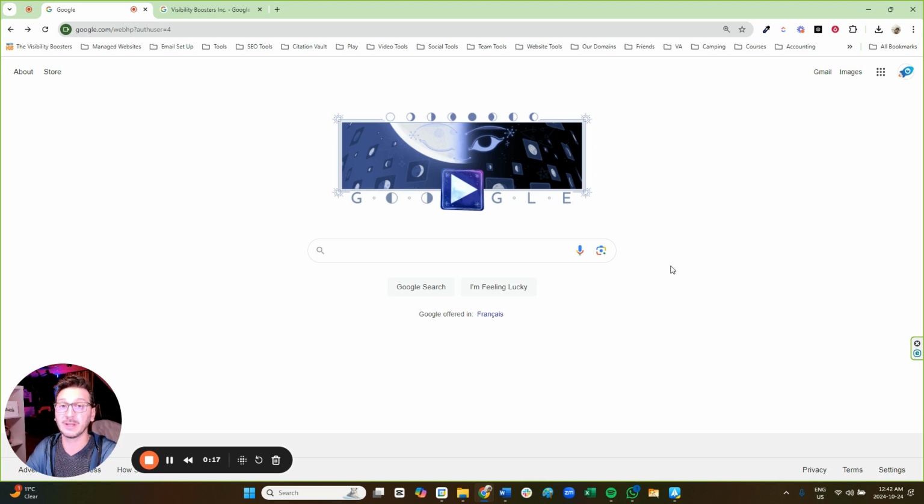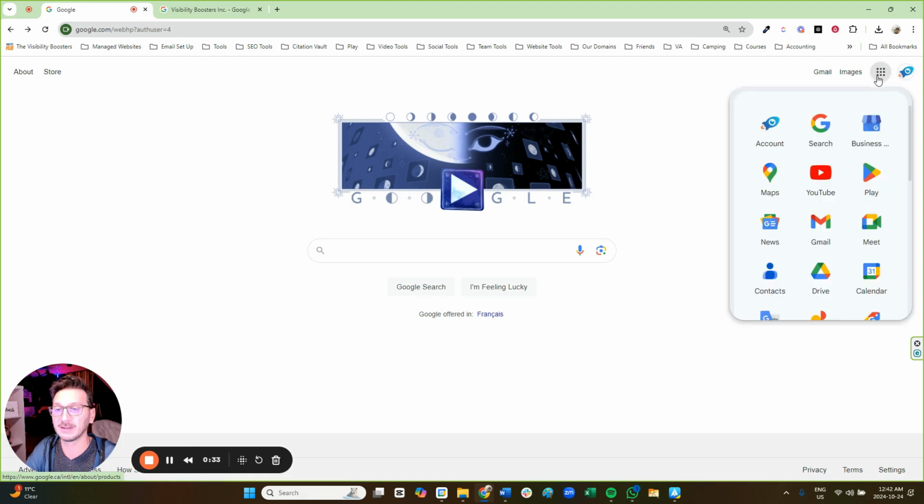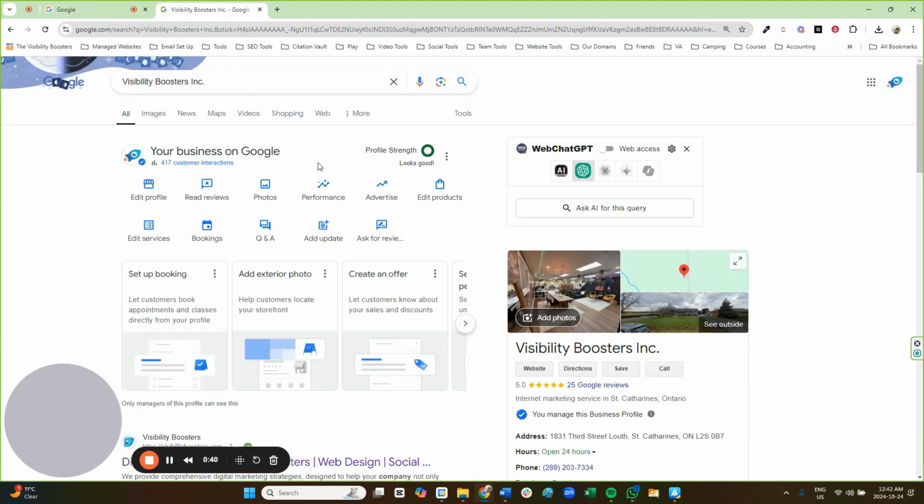Now, first thing that we need to do is make sure that we are logged into our Google account with the exact same Gmail account that has been used to register your Google Business profile. So that's step number one. Once you've done that, you click on these 9 dots here and you should see your Google Business profile logo on here. So you click on that, and then what would happen is this window would open up.